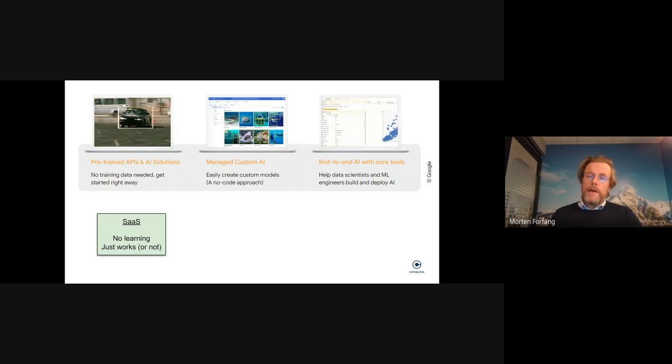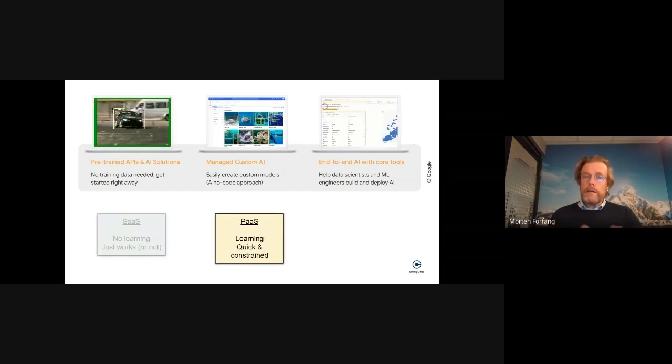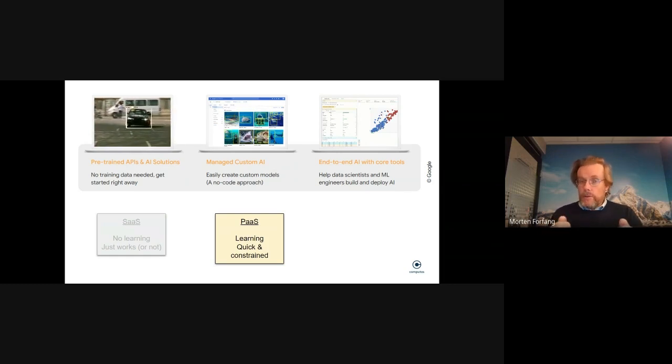If not, then you might move on to something that is still a managed product where you don't have to think very much about the intrinsics of the underlying mechanisms of machine learning, artificial intelligence. You provide your own data, you can customize it. There are a couple of things you can tweak, and then you push the button, and either it works or it doesn't. So that's a platform offering, if you want.